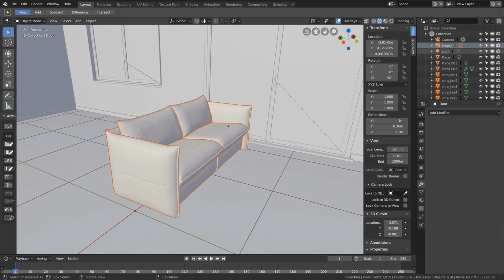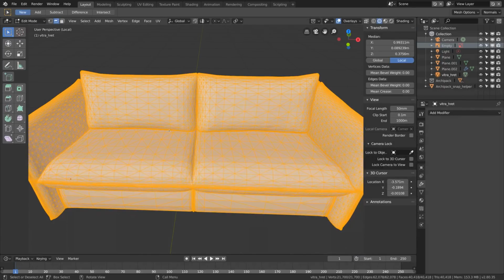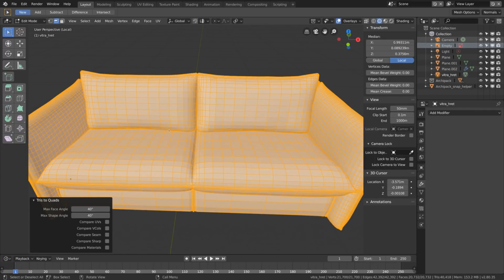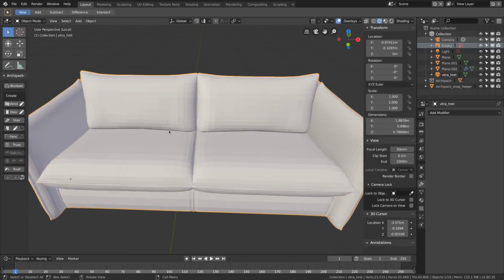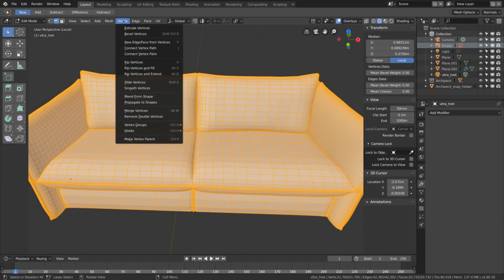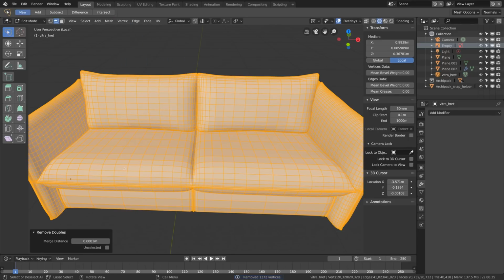The topology of the models is usually very bad, since they are not designed for real-time rendering, so we need to optimize them a bit. First, we want to get rid of the tris topology and convert it to quads by pressing Alt-J. There will probably be some overlapping geometry, but you can get rid of it by going to Vertex and then clicking Remove Doubles. Now we should be able to remove some loops.